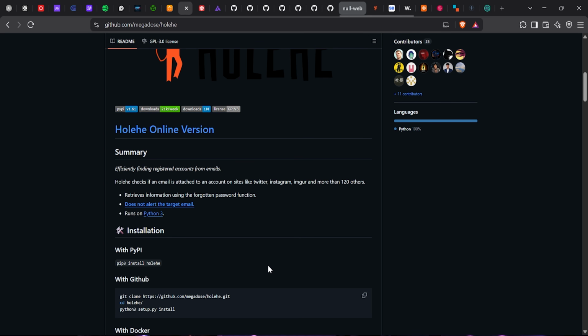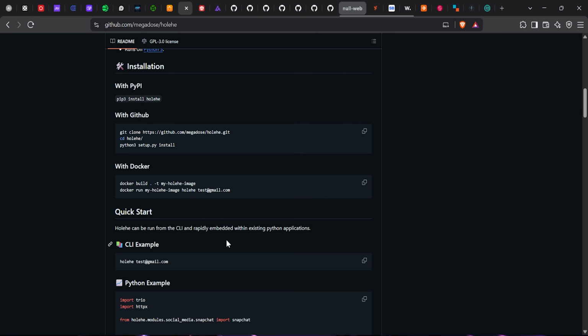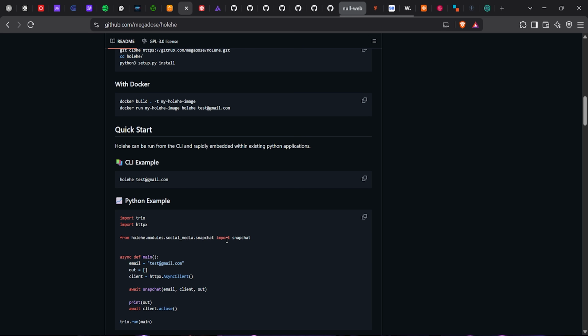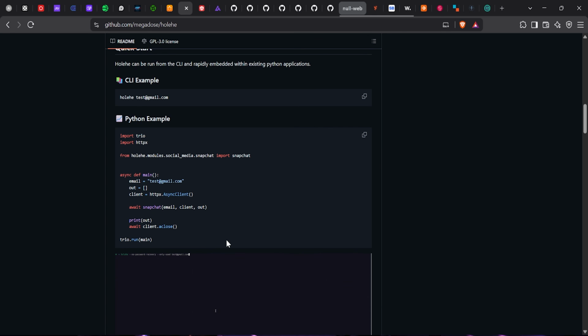So first, understand what exactly Holehe is. It is an open source tool designed to check whether an email address is associated with an account on various online services or not. It basically automates the process of checking multiple services. So instead of manually visiting website after website, you can run one command from your terminal and you're good to go. And the best part is you can install it locally and run it directly from your own system.